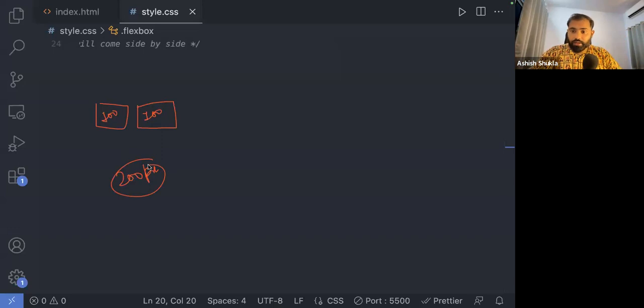Correct? So when we use the property flex-wrap, what does it do? It checks what is the minimum requirement. Okay, 200 pixels. So until my screen size is greater than 200, it will not do anything. And as soon as the screen size becomes 199, it will come into action and say, okay, this is not possible. I will not allow you to put two items side by side because the space is less.